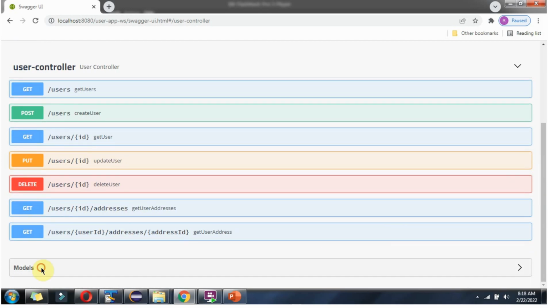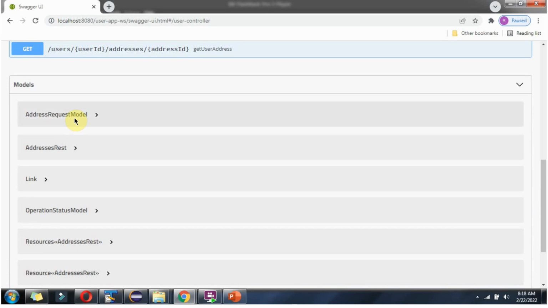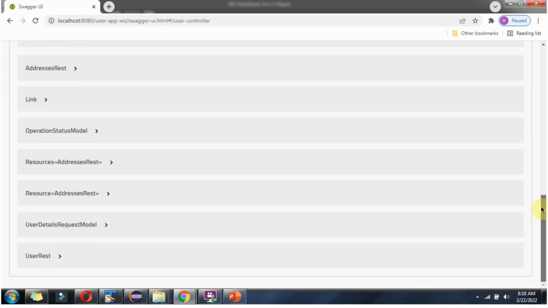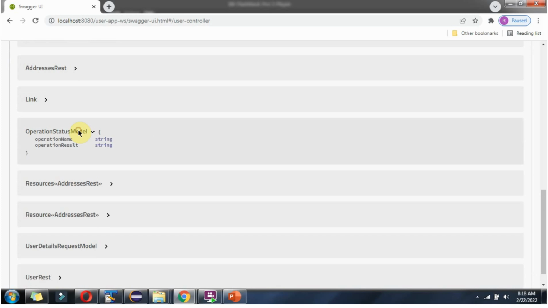Click on models, and here you can see the models which we have used in our project. And to understand address request model, click on this, and here you can see each property and the corresponding data type. And like that, you can click and understand that.